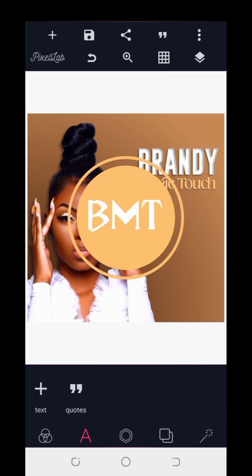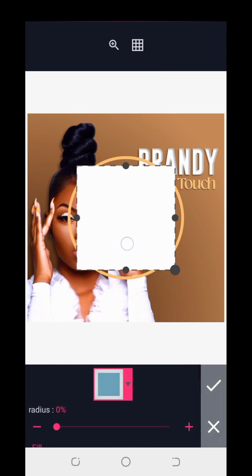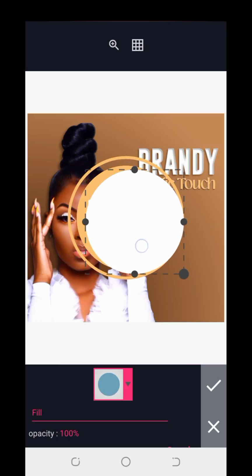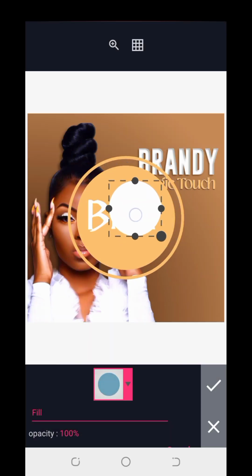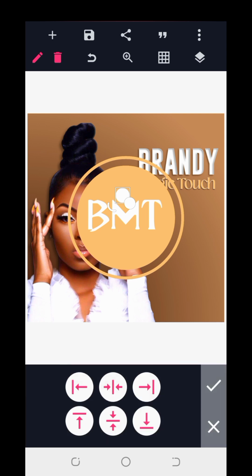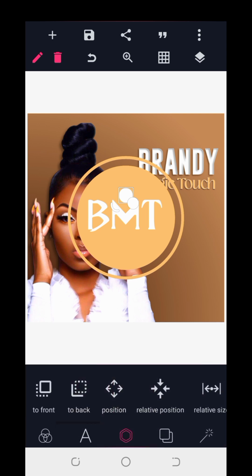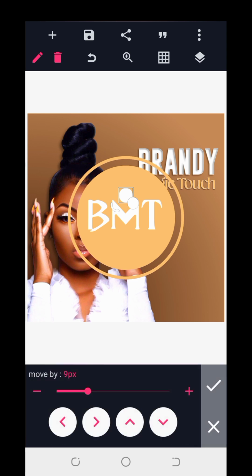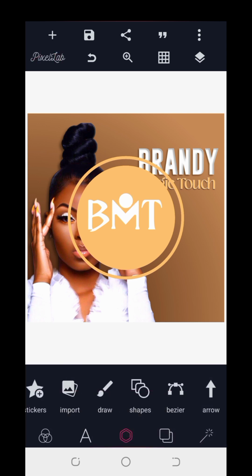Now the next thing I will do is to bring in another shape, another circle shape. Then I will reduce the size in such a way that it's going to fit inside that particular end. You can see that. So I'll go to my relative position to position it at the middle. Then I will bring it down a little bit. You can see that BMT, Brandy Magic Touch.